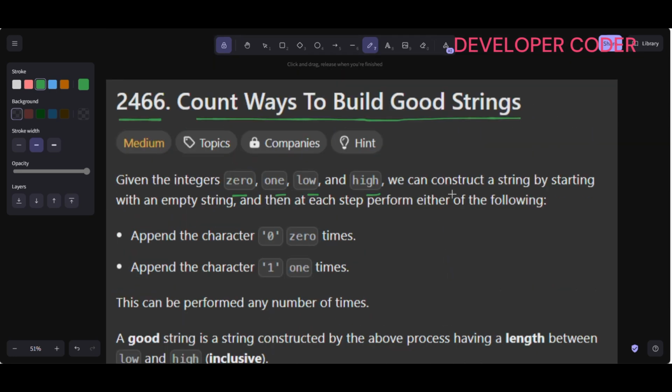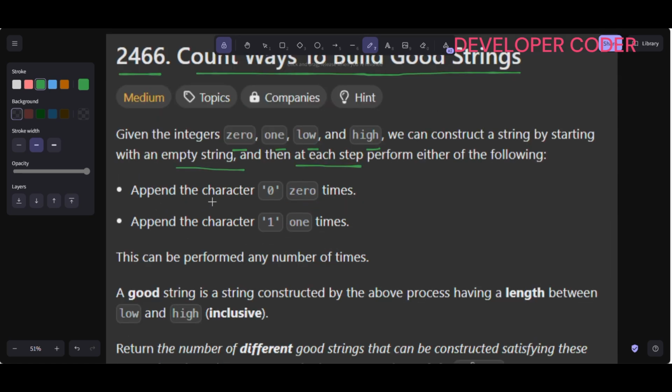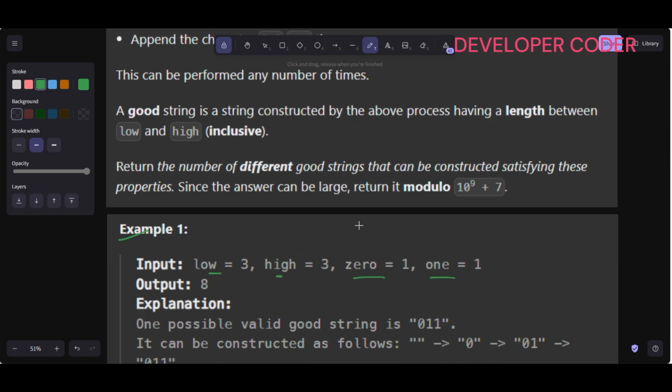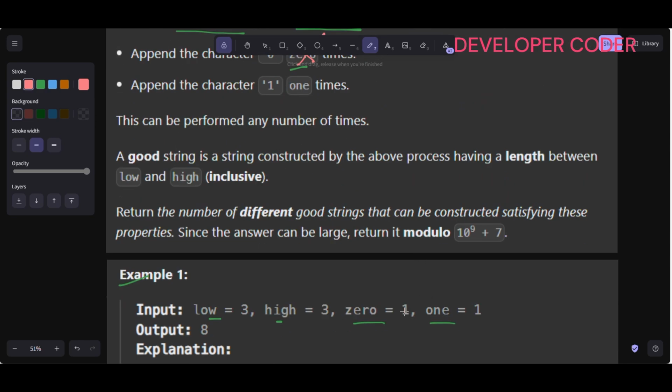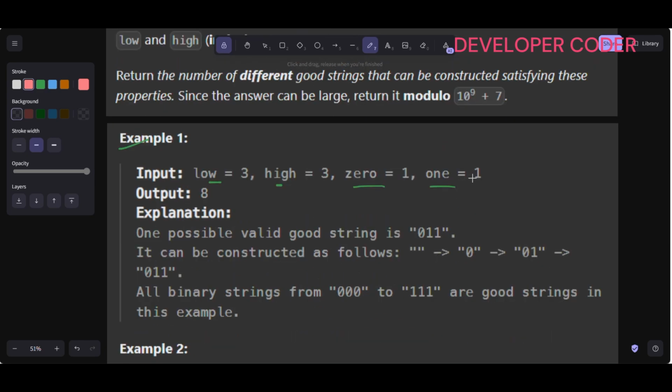Okay, we can construct a string by starting with an empty string initially, and then at each step we have to perform either of the following. Append the character 0, 0 times. Append the character 1 time. So this 0 simply means, if you see example number 1, here 0 is 1. The 0 value is 1 in example number 1, and the 1 value here in example 1 is 1.